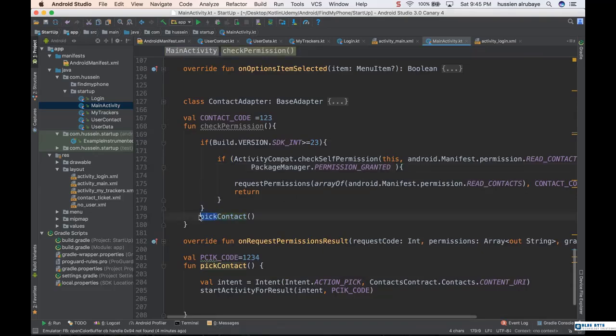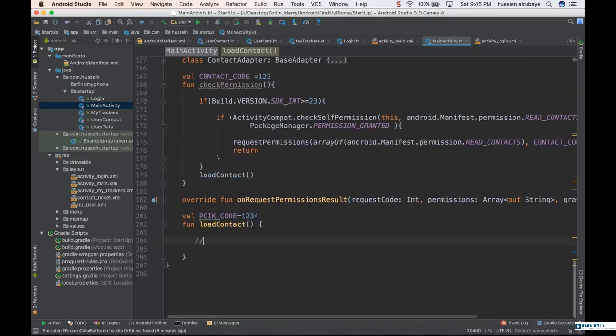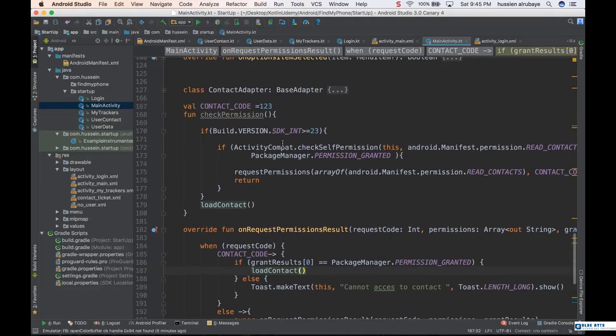Instead of pick contact, I will make it load contact. Okay, and this one should be load contact. The process of this method will be to load the user contacts. Also, this method should be called from here, and instead of pick contact it should be load contact. Now I have everything ready.